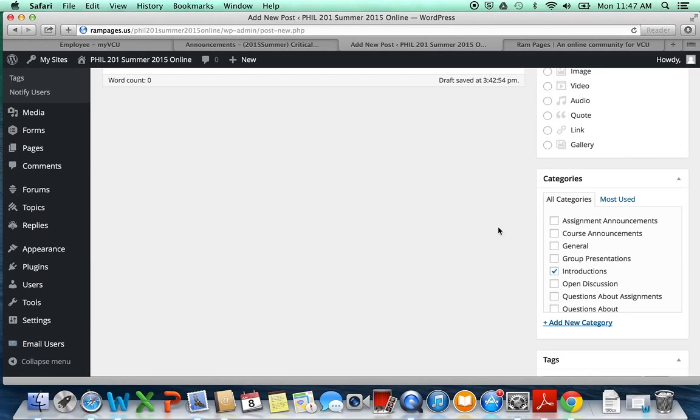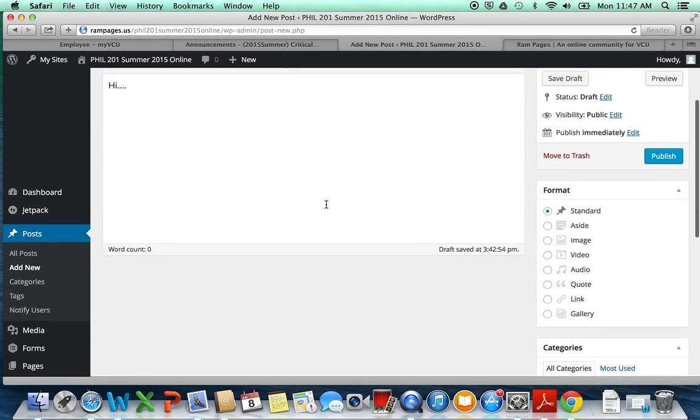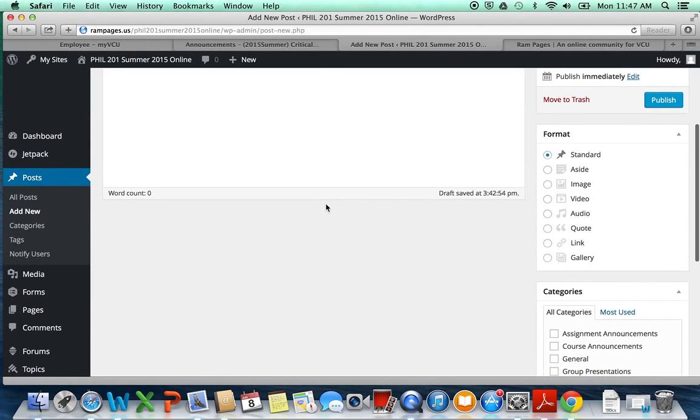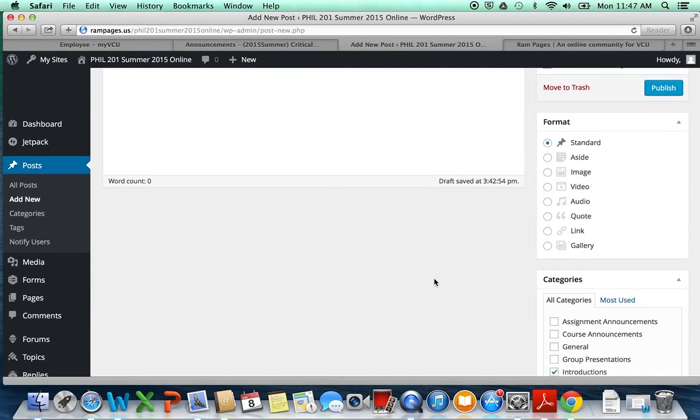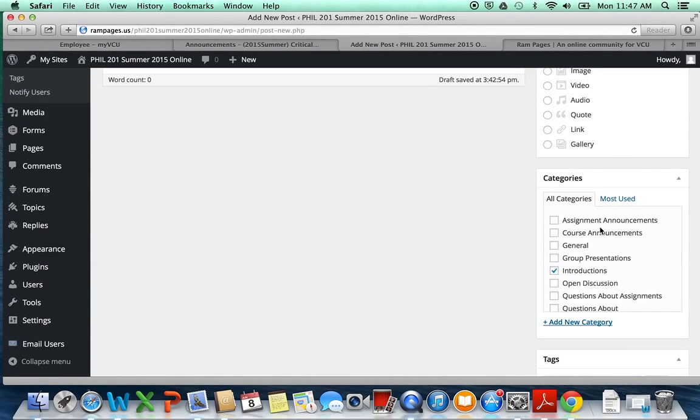What this means is that on the page itself, you'll see in the sidebar there's a list of categories, introductions, so that when you actually want to go and see the introductions posted by your classmates, you can find them all in one place. And again, that will keep things orderly. So you'll notice that there are some other categories here that might be of interest to you.